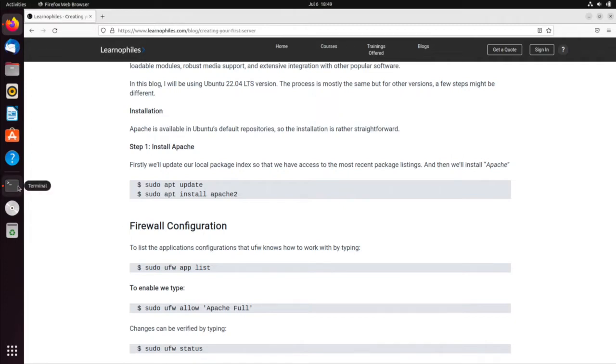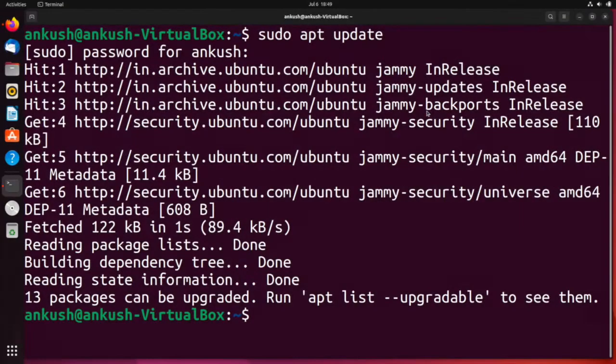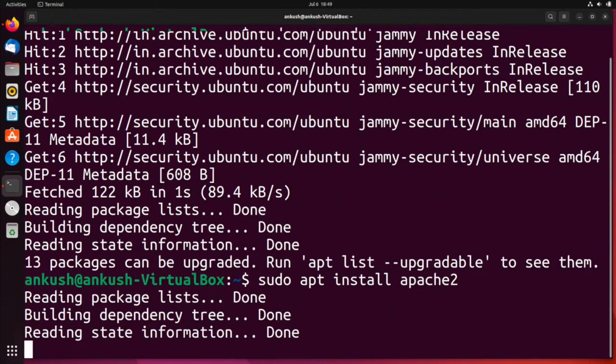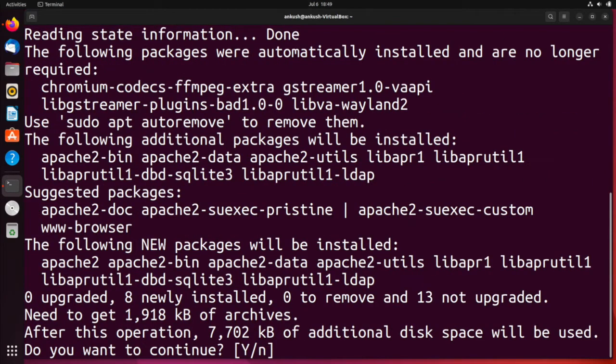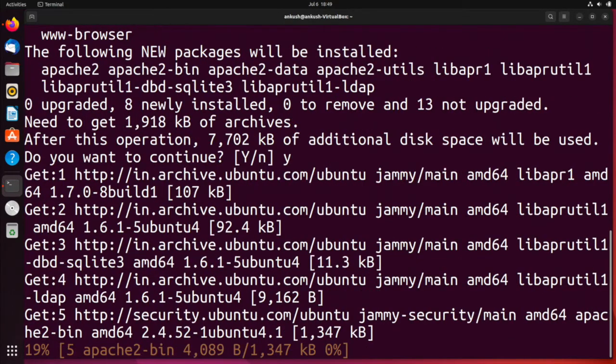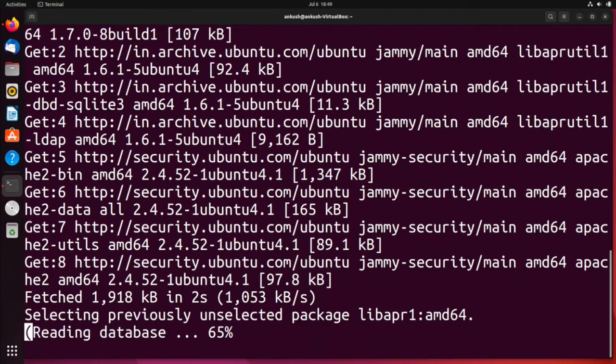Now what we are going to do is install Apache. For installation, the commands are very simple. We just need to do sudo apt install apache2. To give the permissions, Y, press enter. Now it is installing the Apache 2 server.